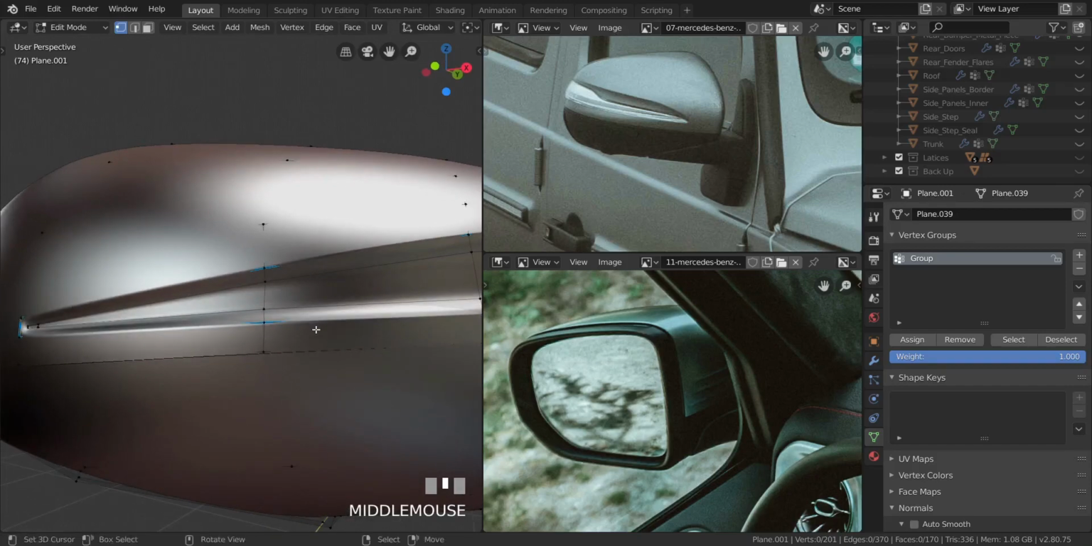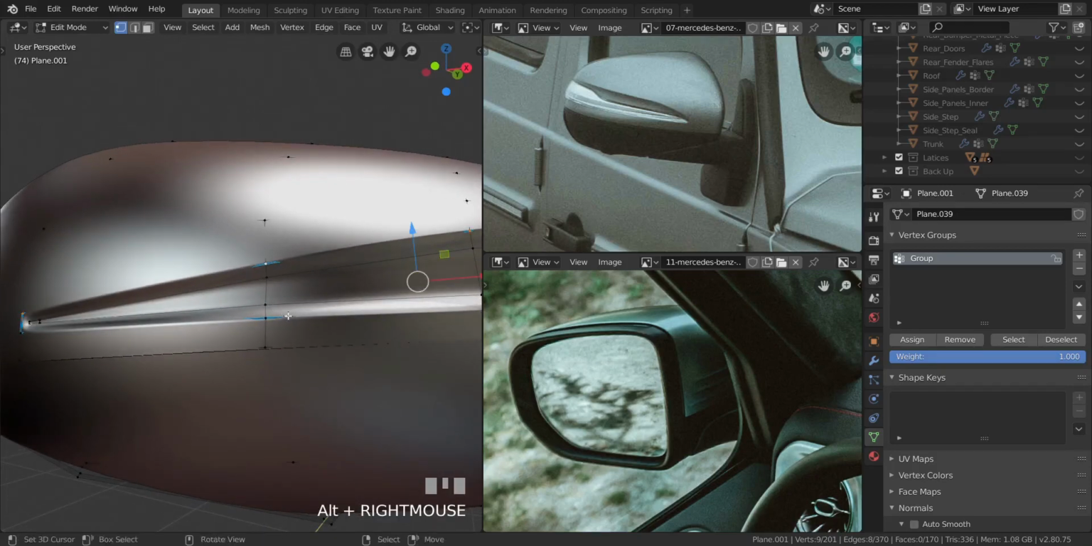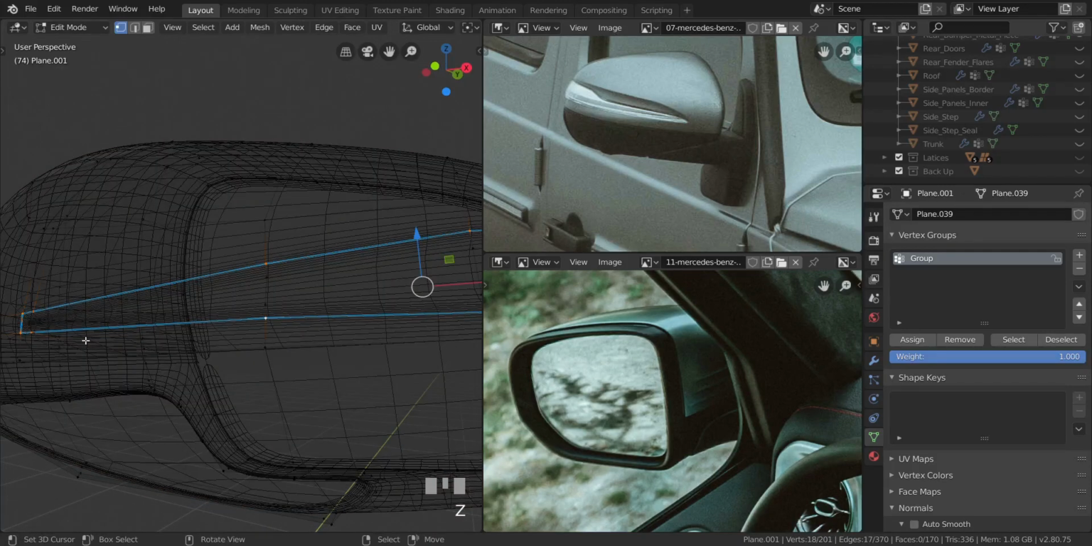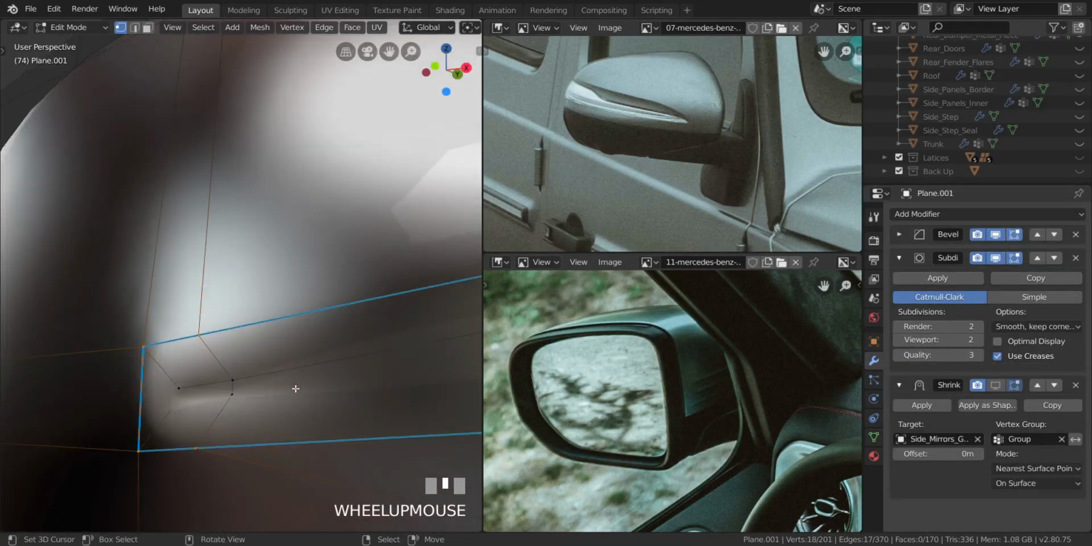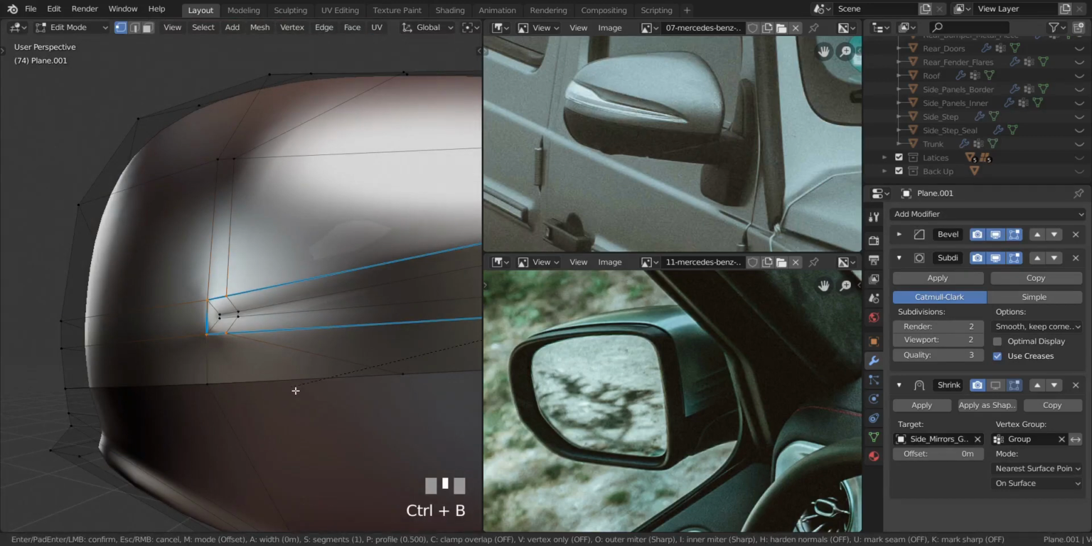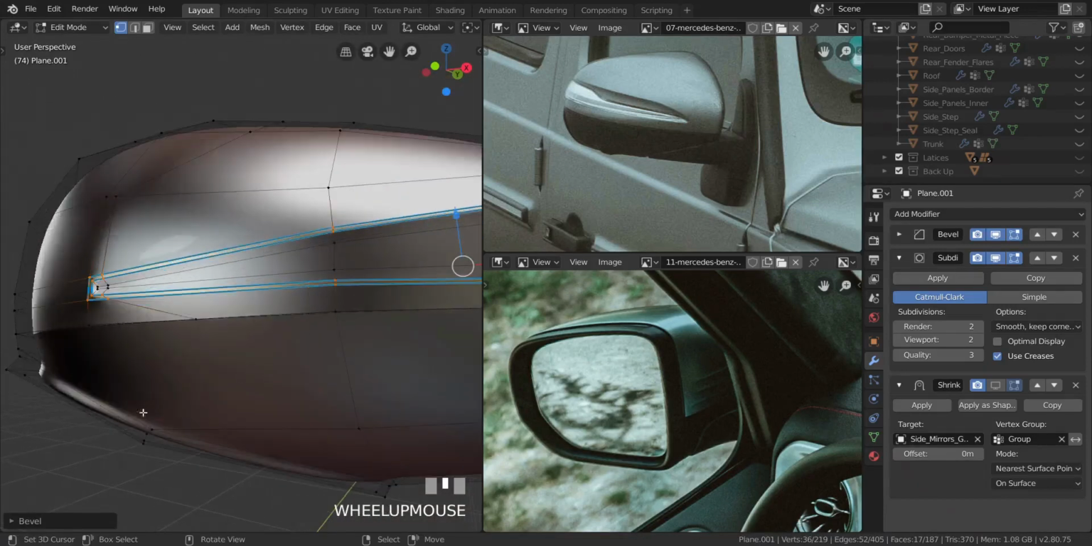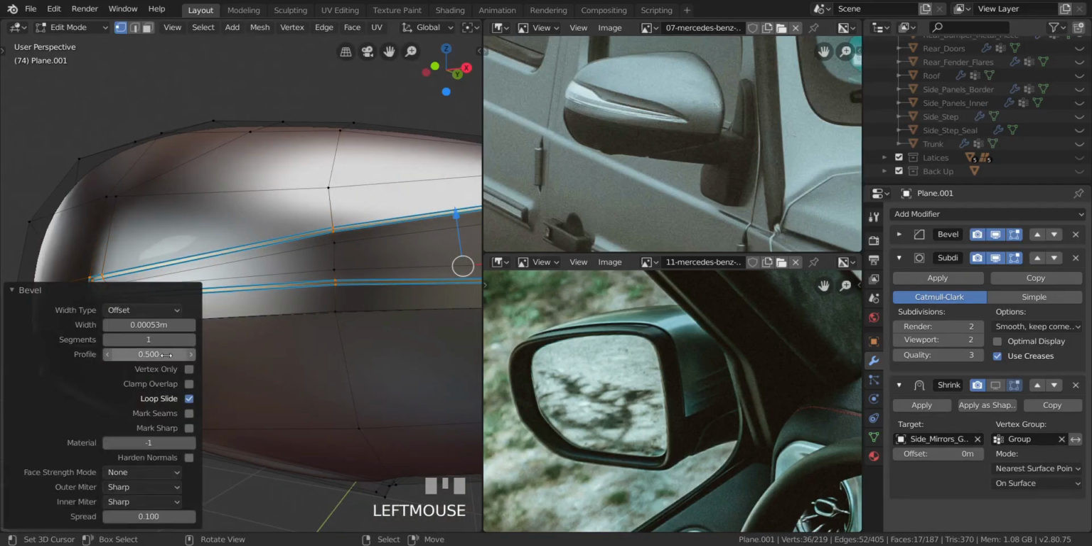Okay, here's what I'm going to do. Let's take all of these edges on the sides here. Let's try this real quick. Let me go back in here and let's put up the shrink wrap modifier. I'm going to press Ctrl B to bevel this, alright? So let's bevel this like this. Bevel it just a little bit like that. And let's just bring this up and let's increase the profile to a full 1, like that.